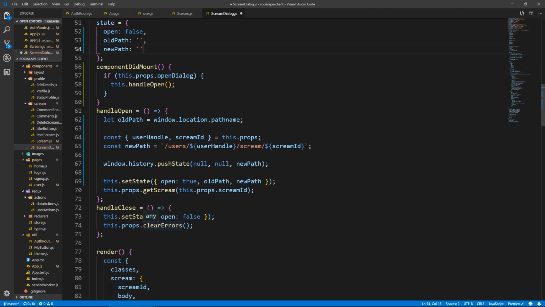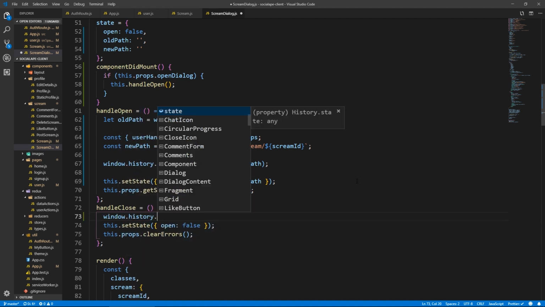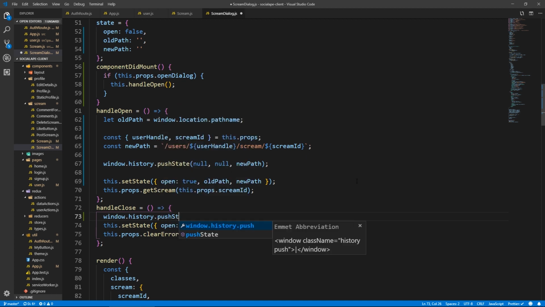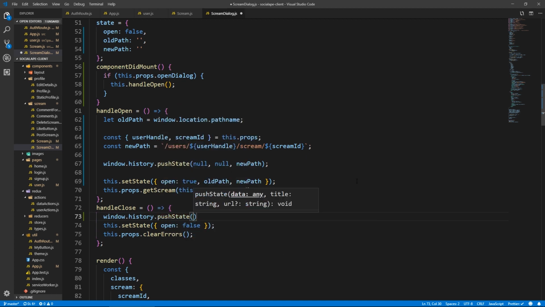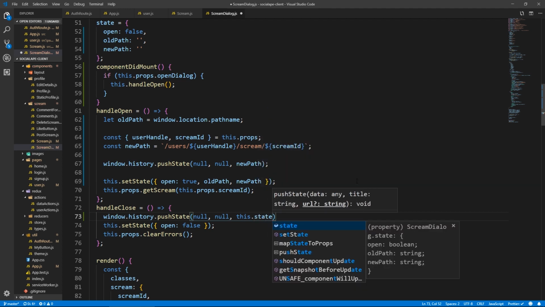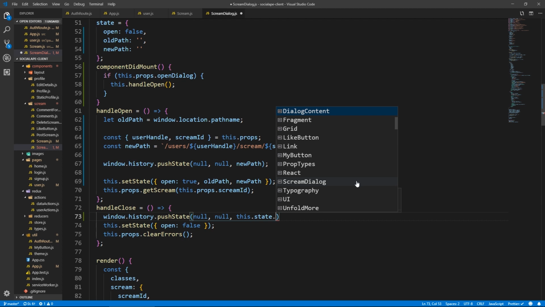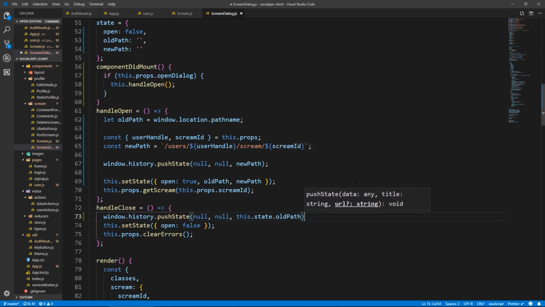So here when we close the dialog, we want to do window.history.pushState, which does nothing by the way, it just changes the URL at the top, but of course it benefits the application so that it will know where we are by just checking the URL from different components. So this.state.oldPath. Now when we close it, it should revert back to the old path.